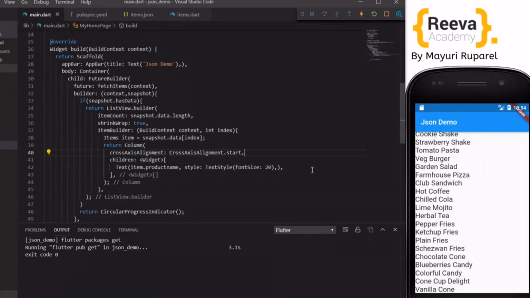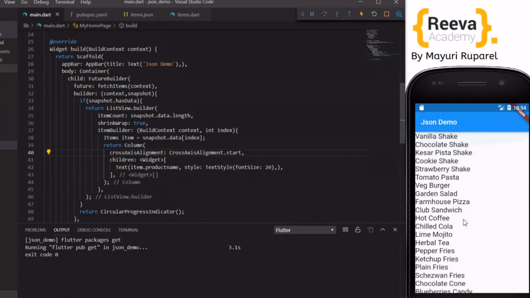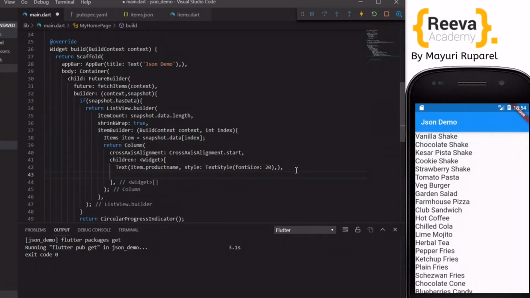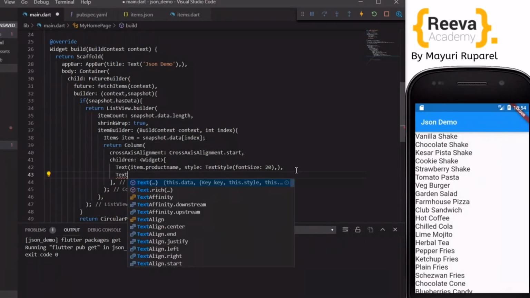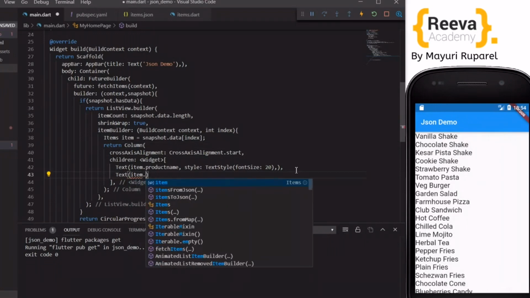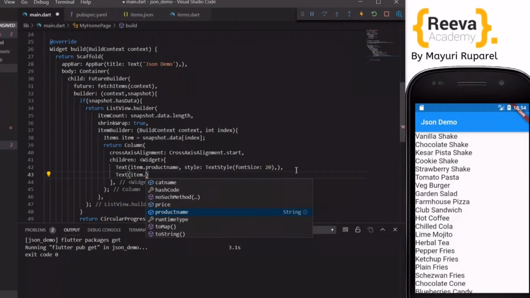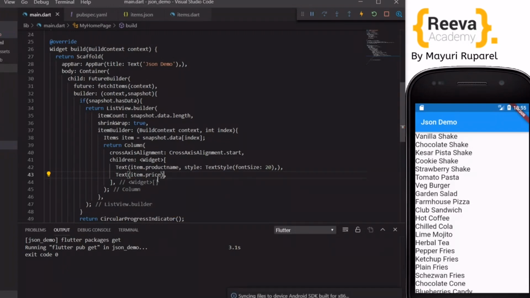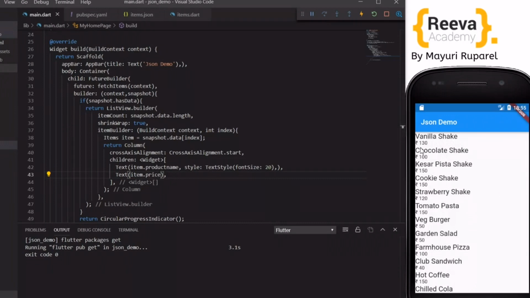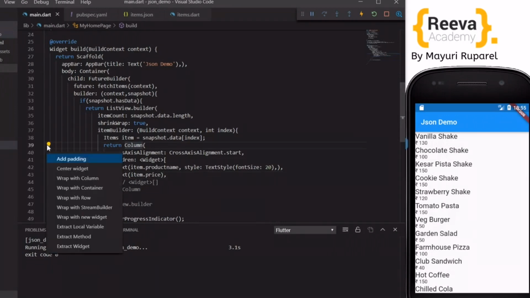Once you have got this data, you can play around and display as per your requirements. So let me add one more text, say item.price. Now when I save and hot reload, you can see that this price is also displayed from our JSON file.